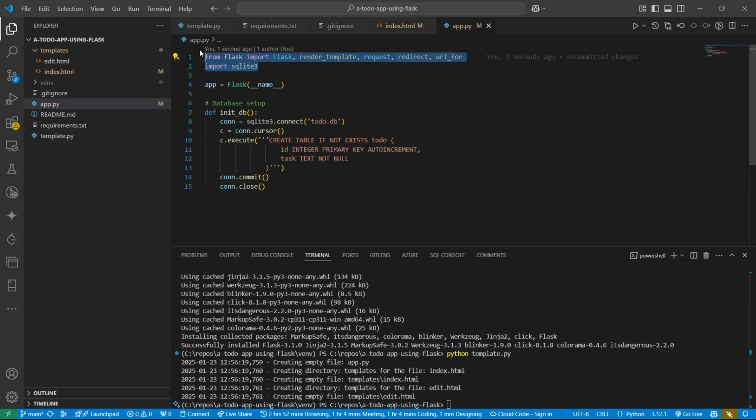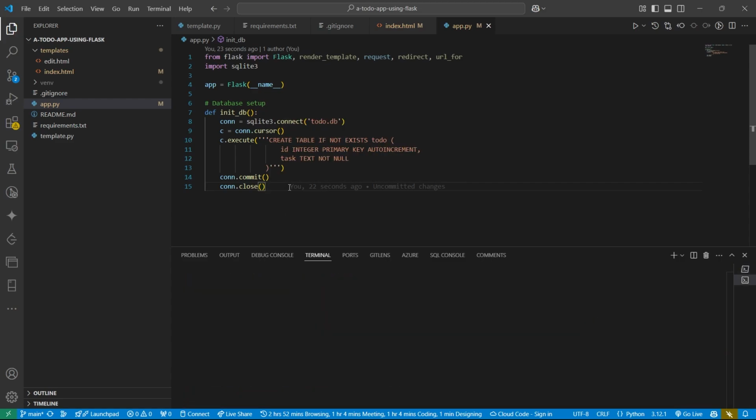So these are the modules that will be required in our project, Flask and render_template. You will see how they will be required. Then we have initialized the Flask app, and then we have created a function to initialize the database, the SQLite database that we are using. Now let's add the main function.